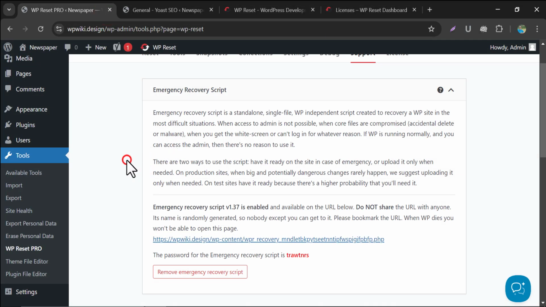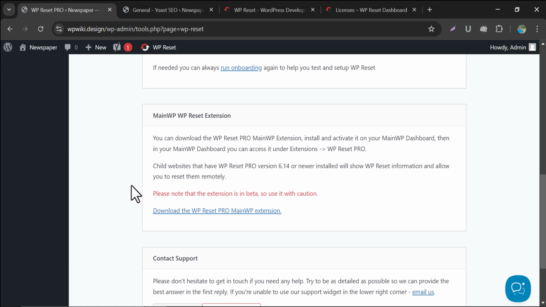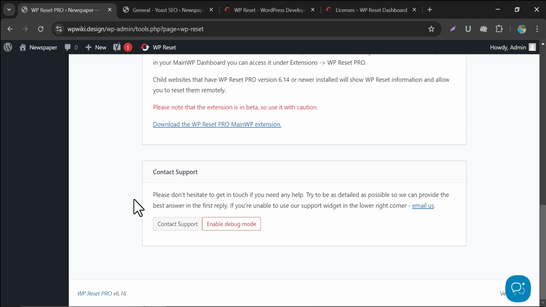By the way, this URL and password is very important for your website. Never share these with someone else. Keep it saved in a secure place. If you still have any queries, then you can also contact WP Reset developers for the solution.